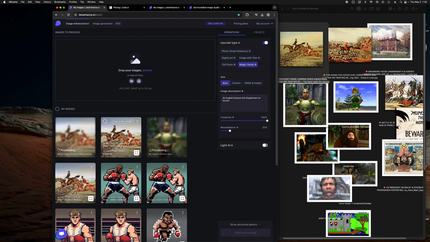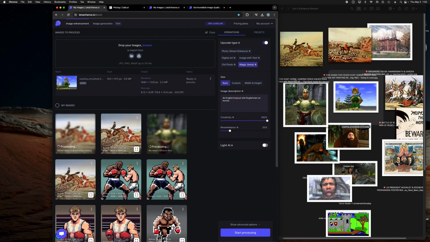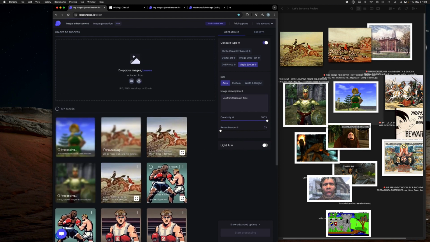Now you can leave the page when it's doing this. So I'm going to just dump in the video game stuff. Here we have Link from Ocarina of Time. We're going to go Magic Beta on this. Link from Ocarina of Time. I don't know where the data comes from. It looks like it might be going. And we're going to say full creativity, zero resemblance. Start processing that one.